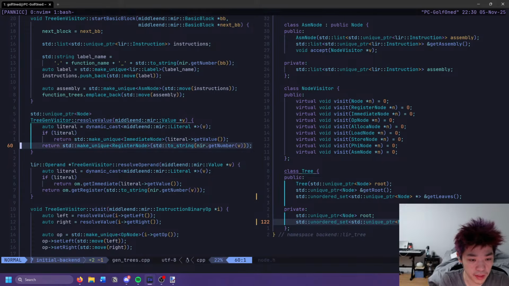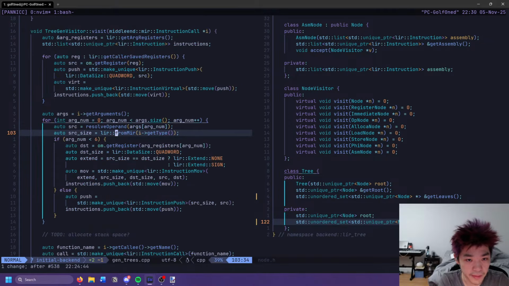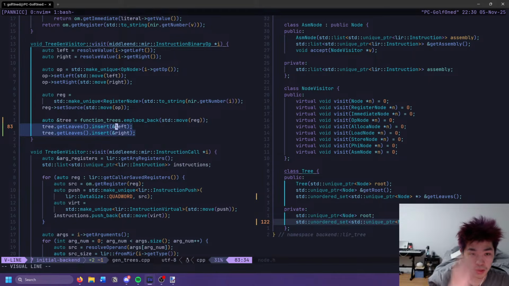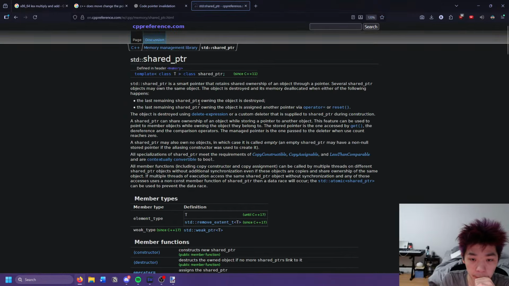We might not be able to do this get leaves thing then, actually. Yeah, I'm fairly sure these will break at least. So maybe I start using shared pointers here actually. This is crazy. These might have to be shared pointers.